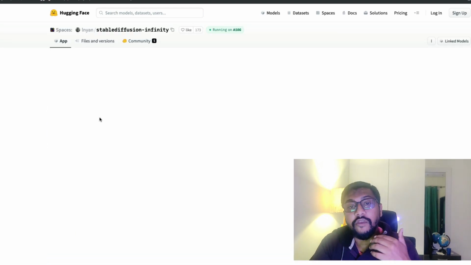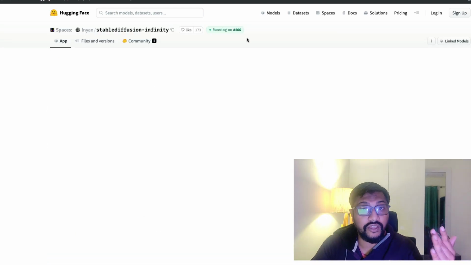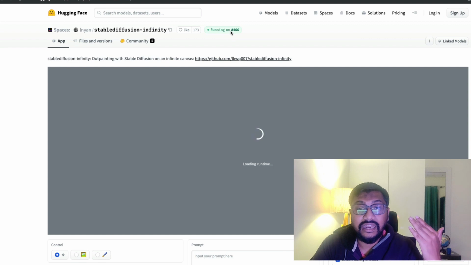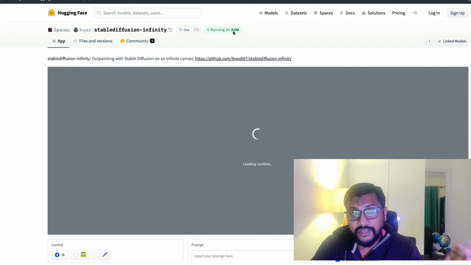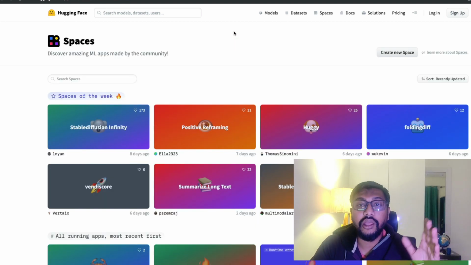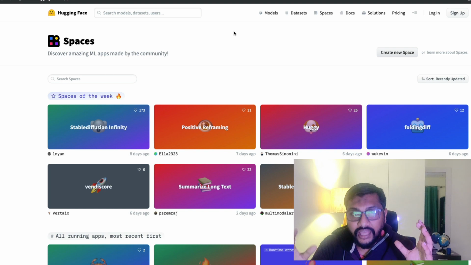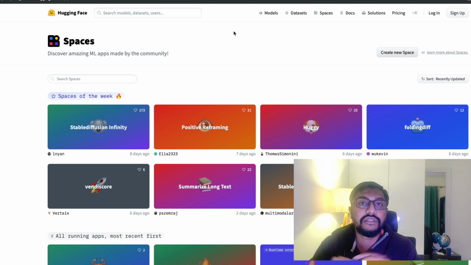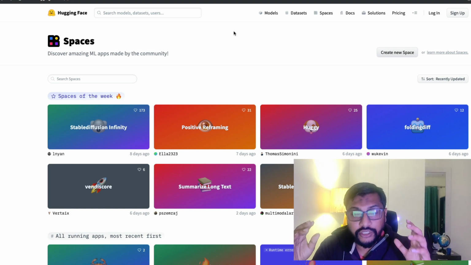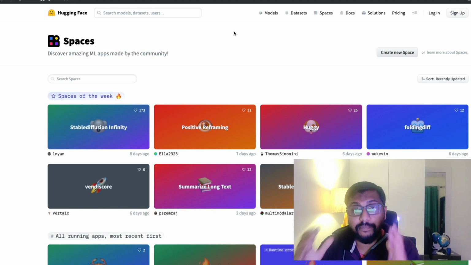For example, if you open one of the most popular Hugging Face Spaces, you can see that it is running on A10G, which is a GPU. This is a paid option at this point, but the point here is that you can deploy a fully functional AI product MVP on Hugging Face Spaces for completely free if it is going to just use CPU. So Spaces is amazing for that.